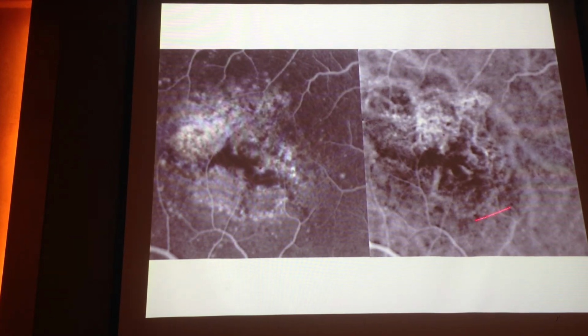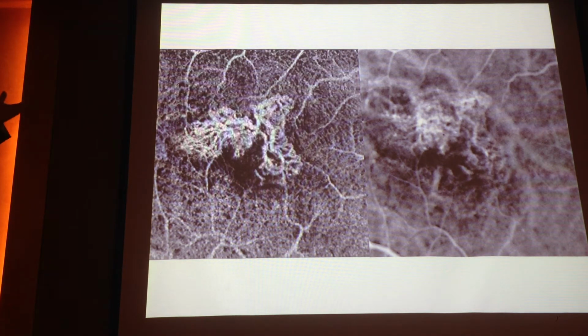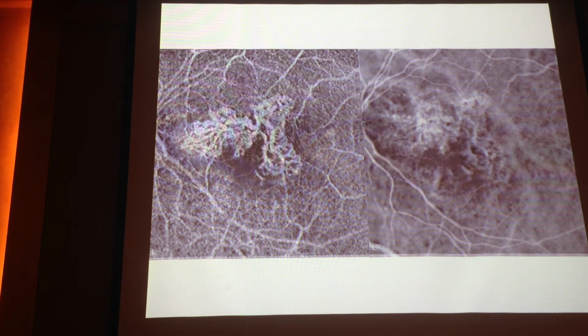Now, here is fluorescein and ICG of the same lesion, and you see that the higher contrast with the angio OCTs makes the evaluation, the visualization of the choroidal neovascularization much better. So the big advantage here is that you have higher contrast. And the ICG is a little more difficult to interpret.